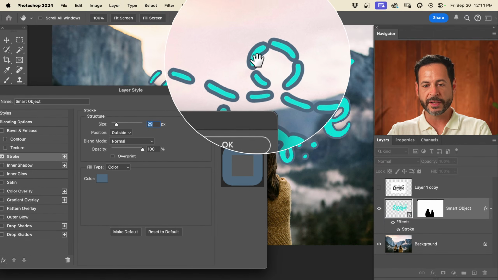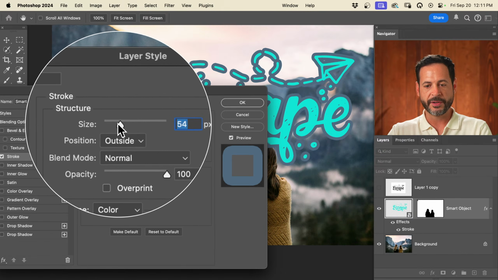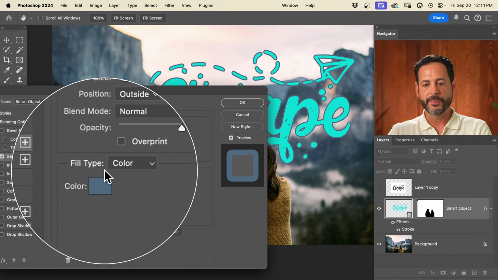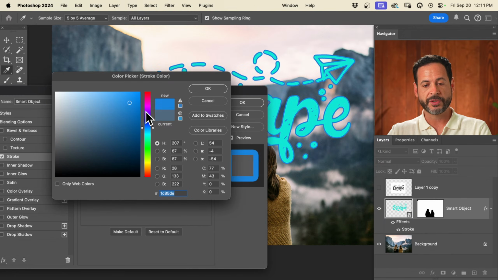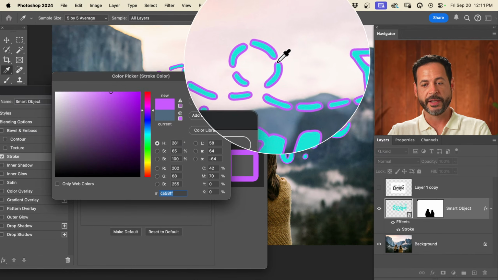Now a stroke basically just adds an outline right around there. You can change the size of the stroke here. Let's go ahead and bring it right about there. And then I can change my color. One of the things that I love to do is click on your color, and of course I can just choose my color here. I can choose any one of these colors in the color picker, and you can see it here.